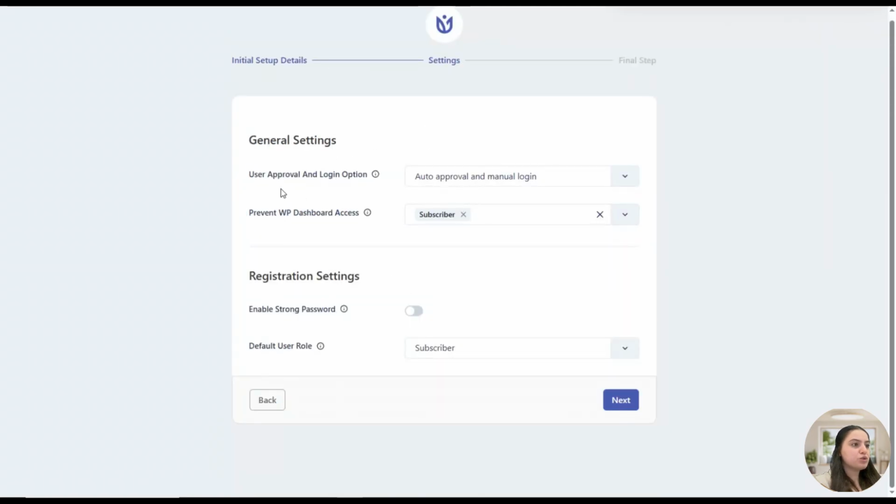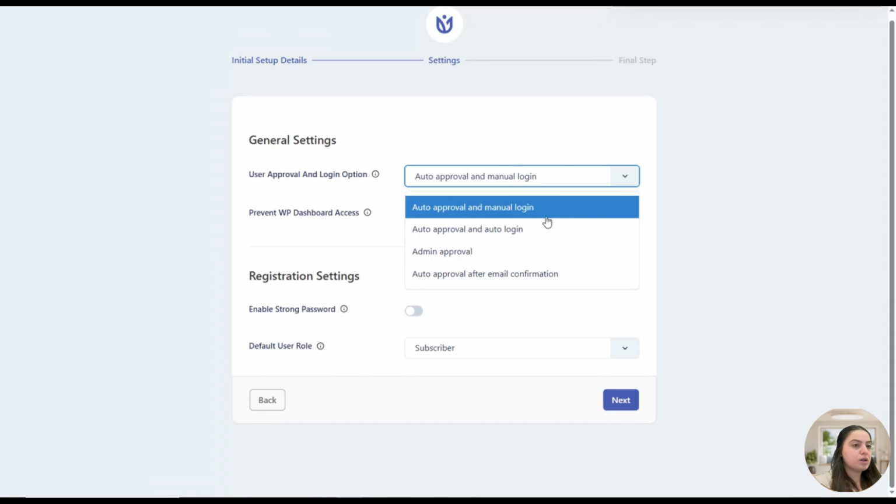The first one is user approval and login option. With the help of this feature, you can choose the login option after the registration. Here the auto approval and manual login is enabled and chosen. Also here you can find the other options as well.